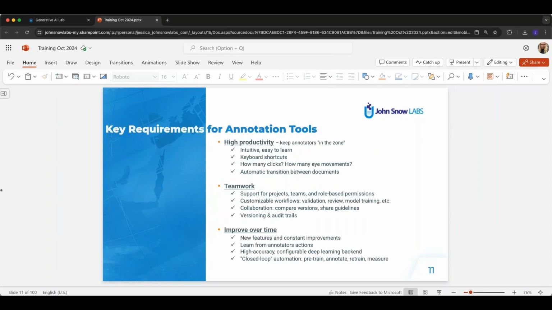So why did we make this? What is the reason that we did this? We wanted to build a tool that was great for productivity, that had a user-friendly interface to ensure the platform is intuitive and easy to learn, right? We want to minimize the learning curve there. We wanted to have keyboard shortcuts to speed up tasks and reduce the number of clicks and eye movements required, as well as seamless document navigation to facilitate automatic transitions between documents for a smoother annotation experience.